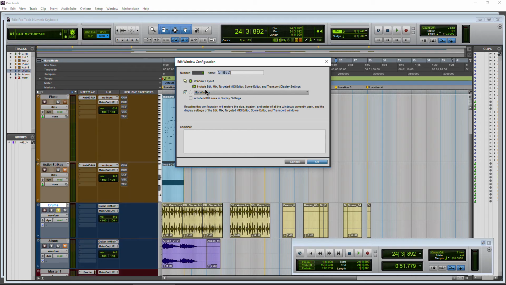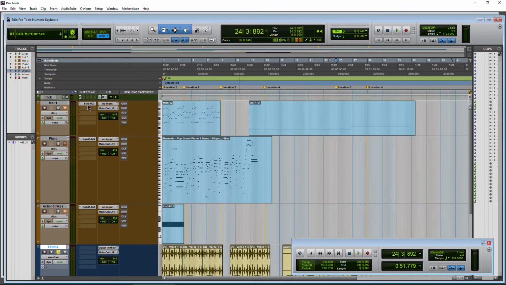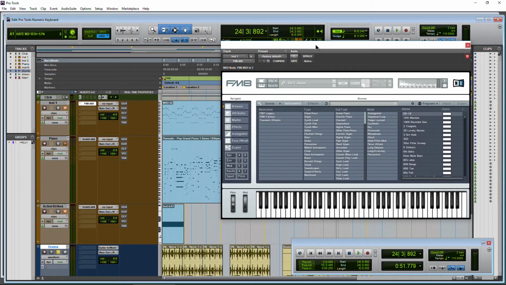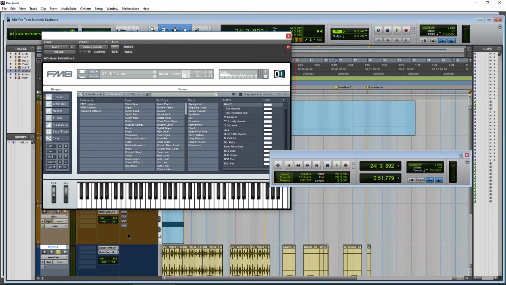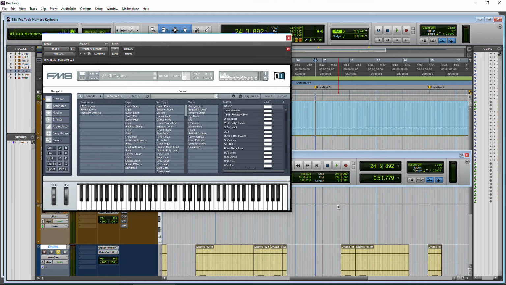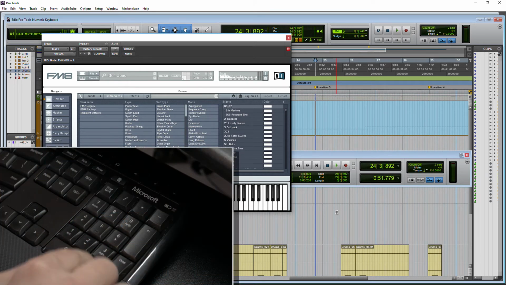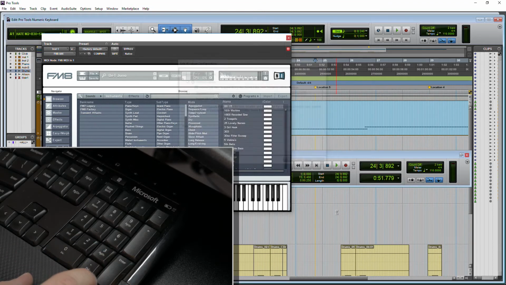You can give it a name. This is called number 1. Hit OK. Now let me open up, we'll say FM8 here. Put this here, and imagine having a bunch of plugins open or a bunch of different things going on in your track that you want set a certain way, right? And we'll call this period 02 plus. We'll just accept this. Okay.